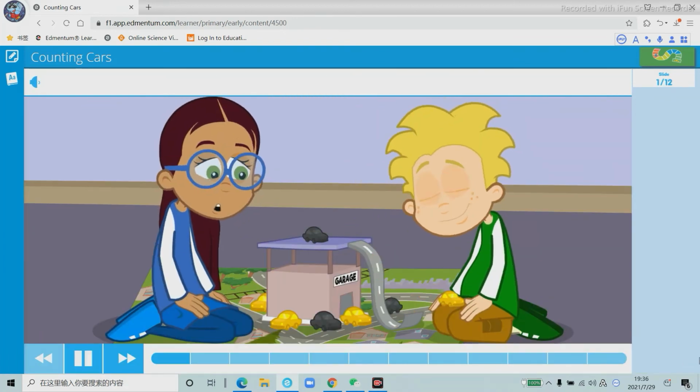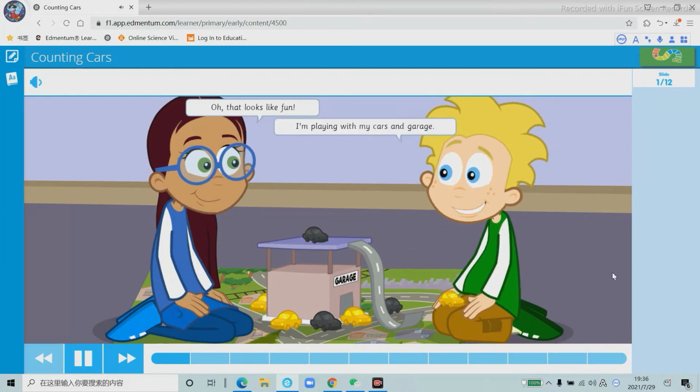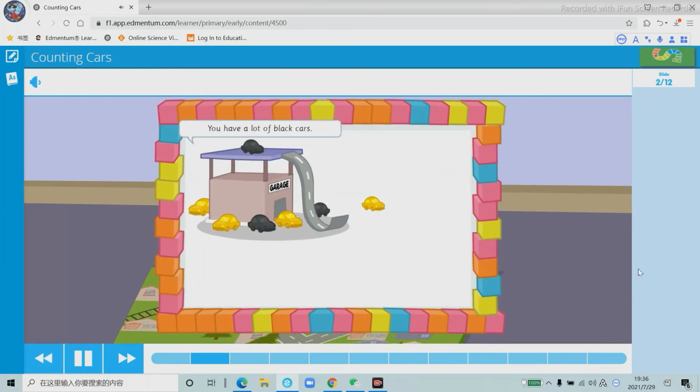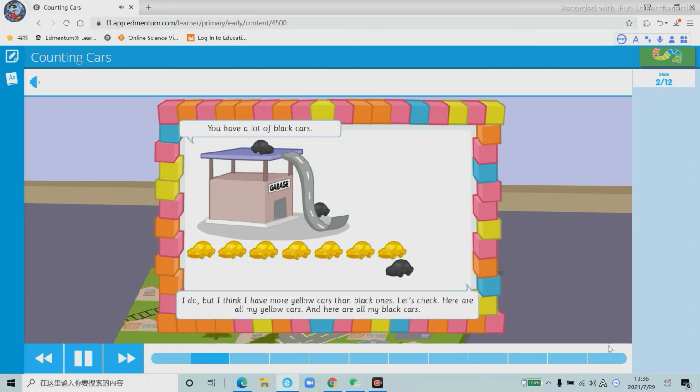Counting cars. Oh, that looks like fun. I'm playing with my cars in the garage. You have a lot of black cars. I do, but I think I have more yellow cars than black ones. Let's check. Here are all my yellow cars. And here are all my black cars.